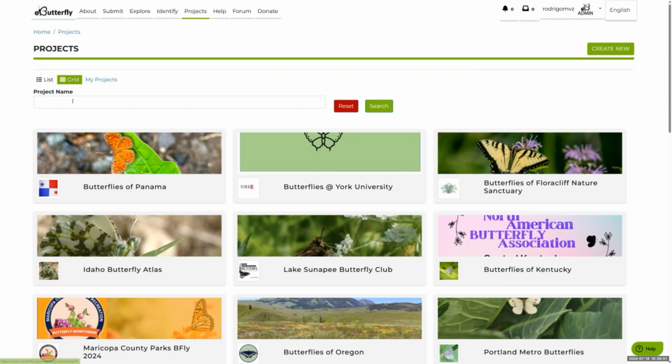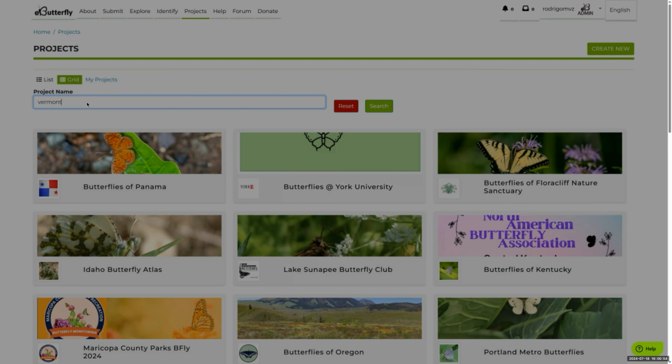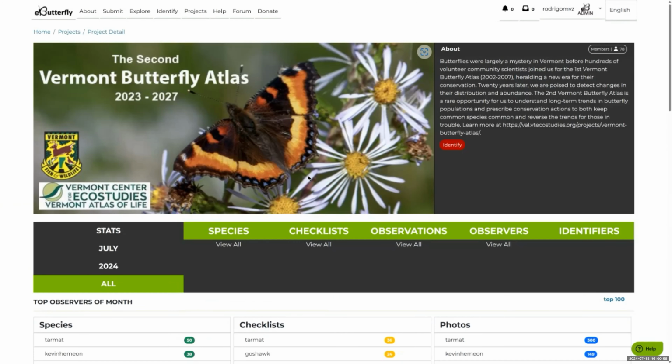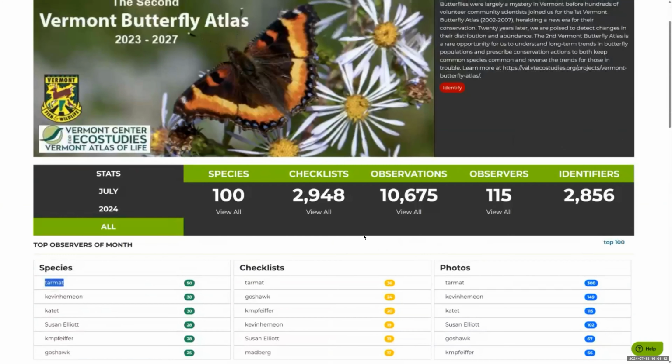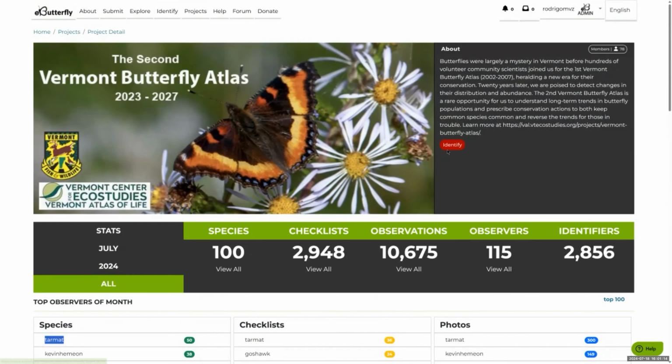For example, the atlas from Vermont, it's beautiful. Second atlas for Vermont. So all of the butterflies from Vermont, they are just concentrated here. And you can see who's leading, for example, this user Tarmat, awesome. Who's leading the charge in Vermont? What are the observations that are happening? You can even click here, identify, and go to identify only the butterflies from your project, and so on.